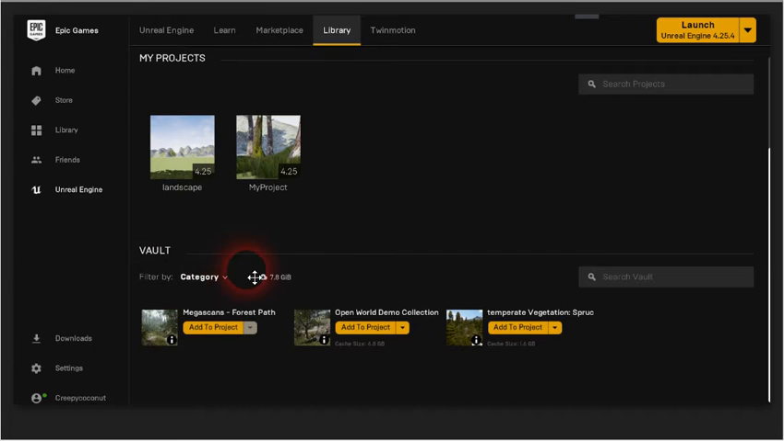For this, I used some help from the free projects that people make for other people in Unreal Engine, specifically the Open World Demo Collection and the Temperate Vegetation Spruce. I used the Temperate Vegetation Spruce mainly for the textures and the grass as well. And then Open World Demo, I used for the trees and the rocks and boulders.